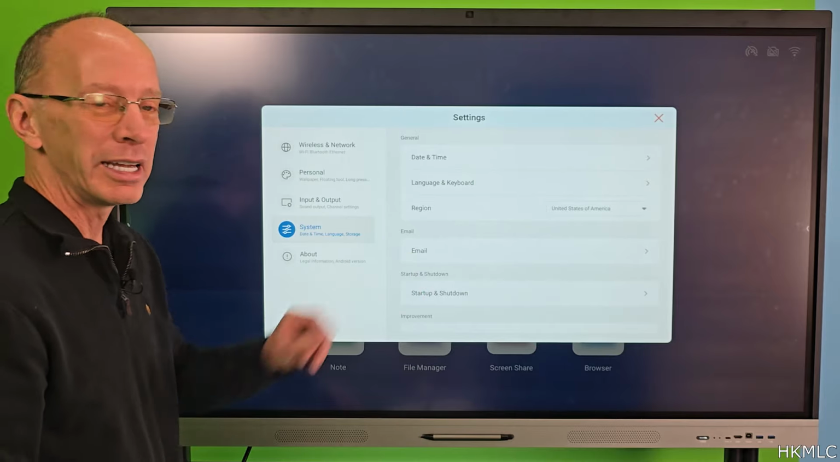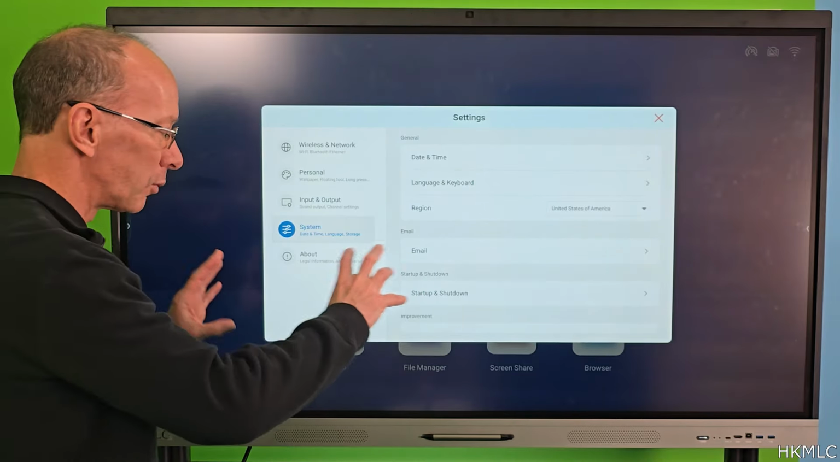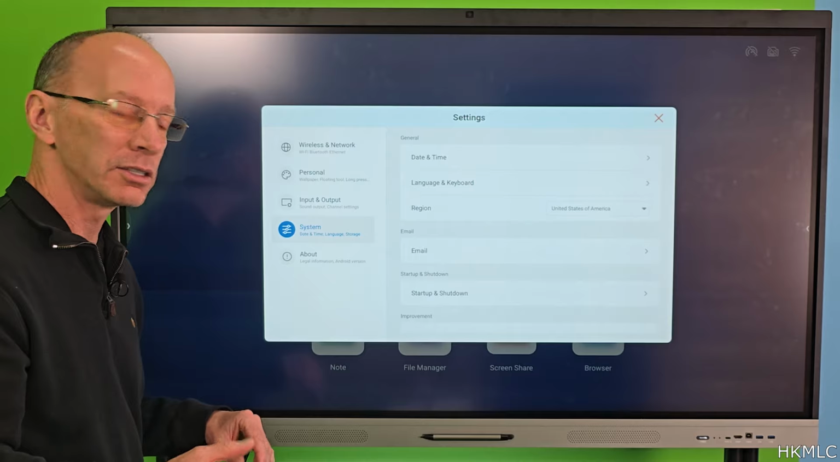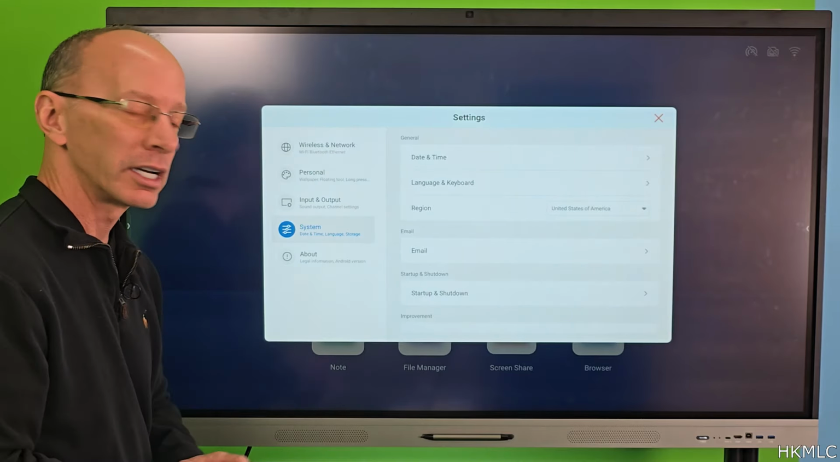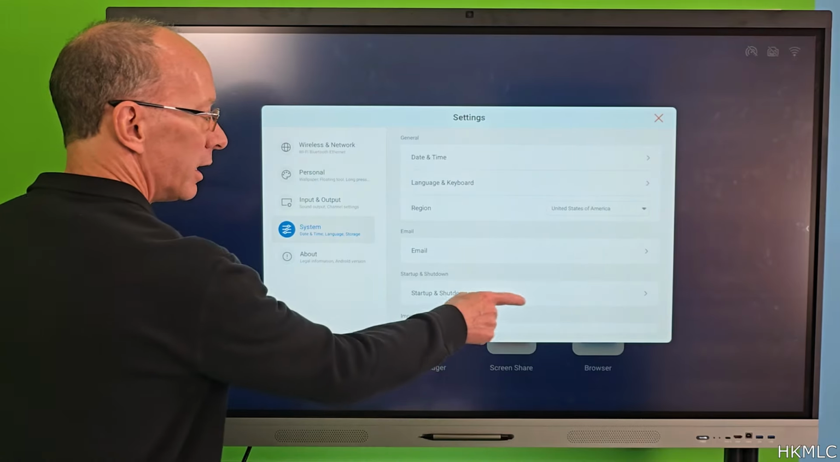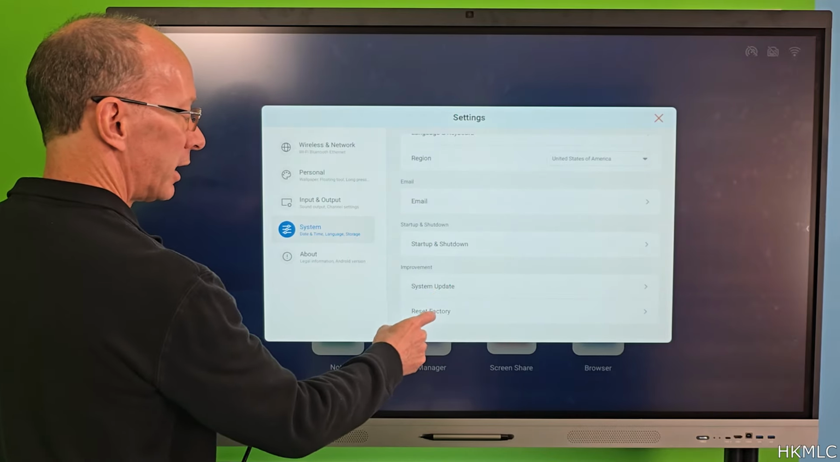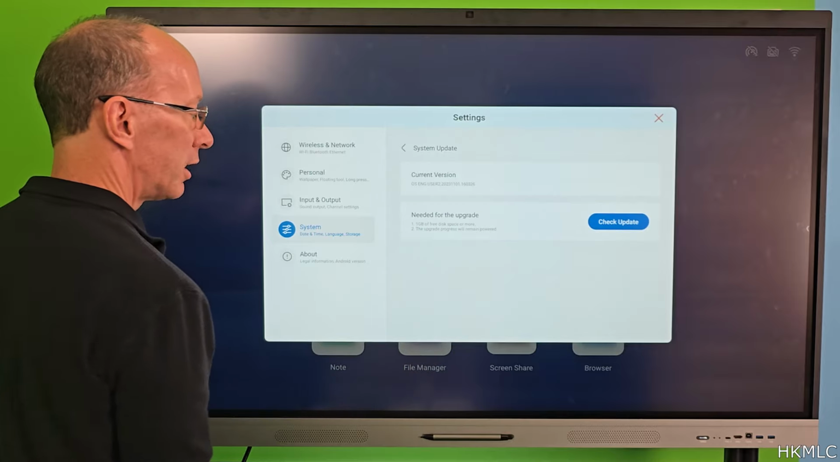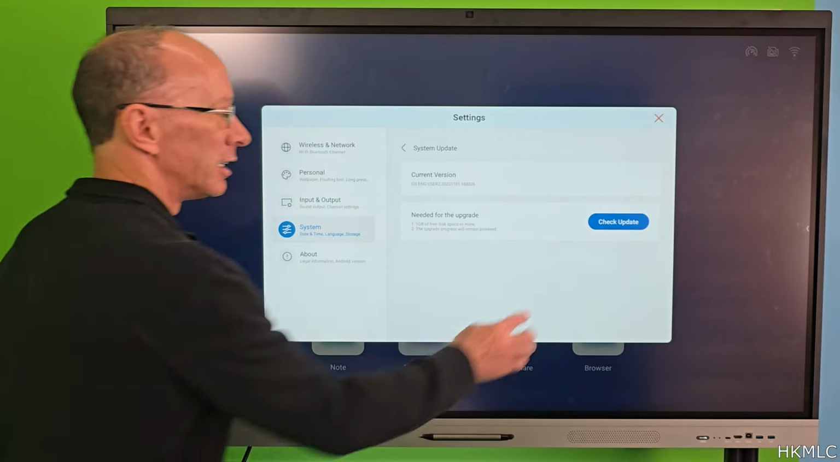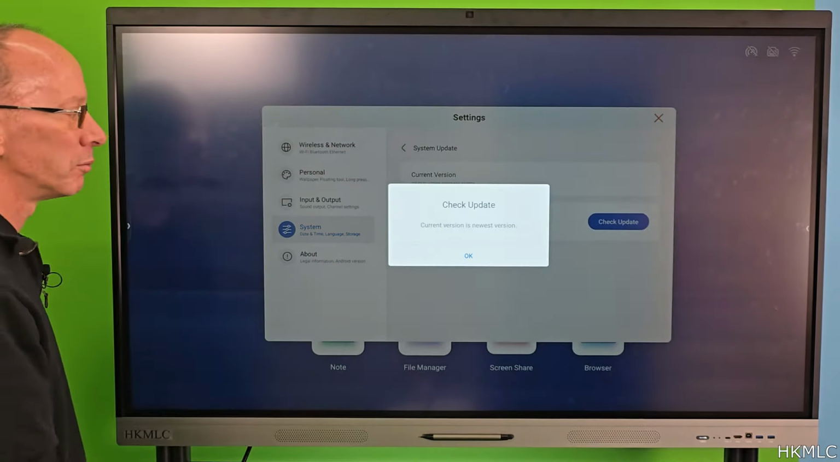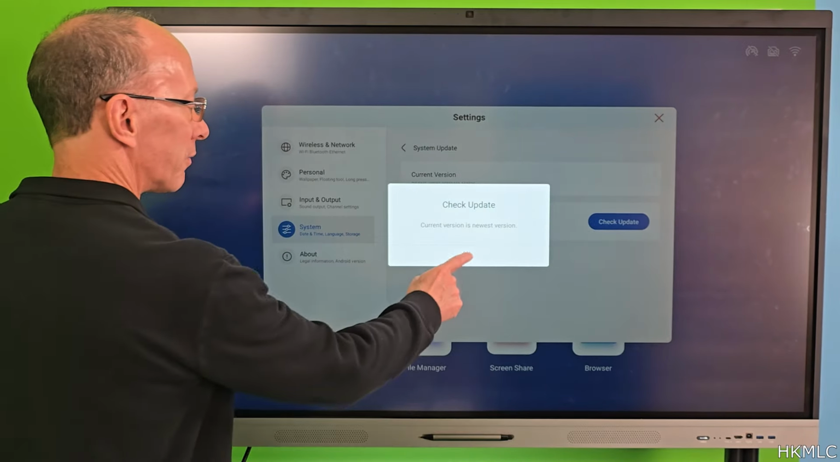Right here you can set up an email. So let's say you're working on a presentation and you want to send it to your email account. That's where you're going to enter your email right there. And then you have your startup and shut down system update. So if you click here for system update, you check for that. Very easy. It just, bam, very fast.